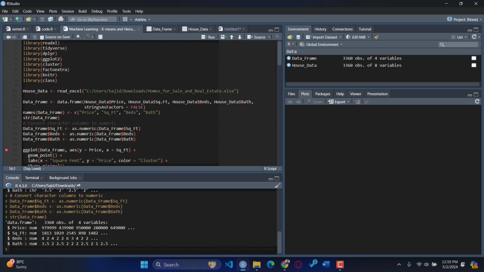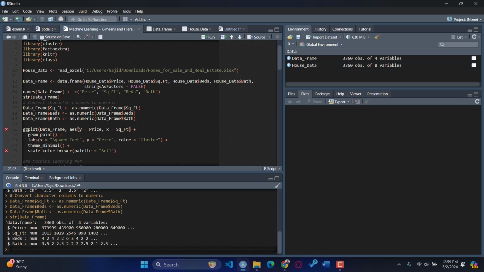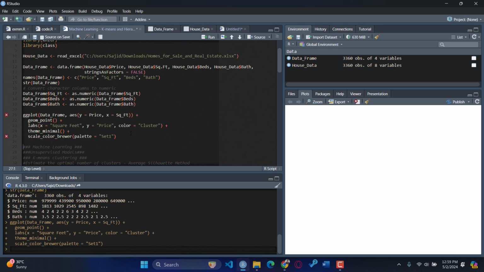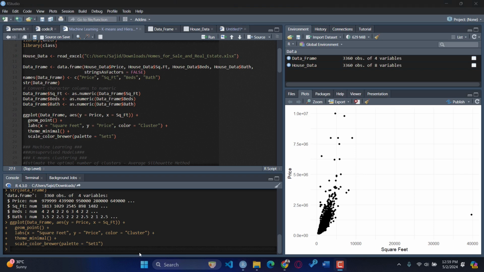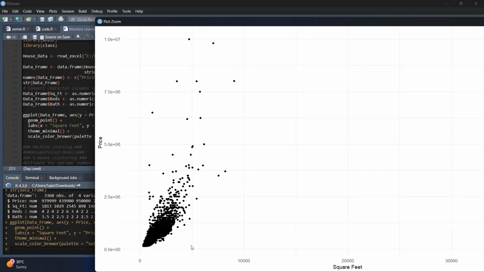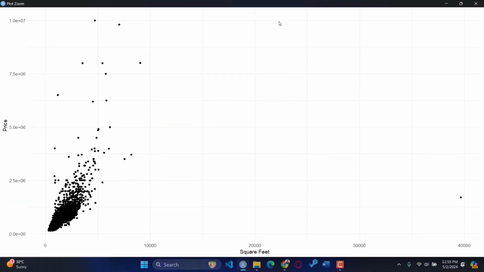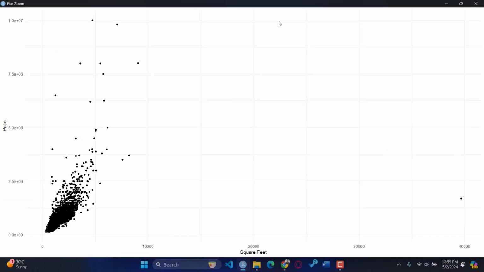Now before jumping into k-means clustering, we should understand how k-means clustering works. To understand it, we basically need to create a plot, and let's make a plot to understand. Okay, so basically we are going to use k-means clustering, and we have variables like price, square feet, beds and baths. Now beds and baths are kind of correlated columns. Like if we have more bedrooms, we are going to see more baths. So that's why it's better to visualize the relationship based on price and square feet.